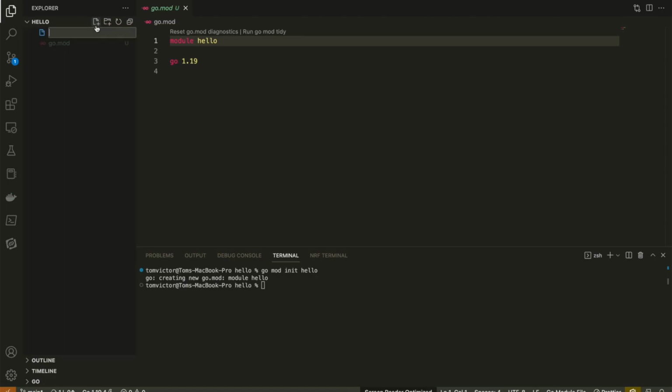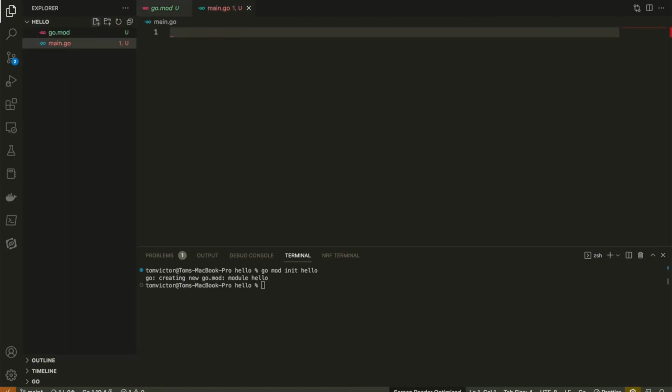Now, create a new file called main.go. Oh, one more thing. All Go source code should end with the extension .go. Let's write our first Go program. In all Go programs, there must be a main package and main function. Simply write package main at the very beginning of the file. This marks the whole package as main.